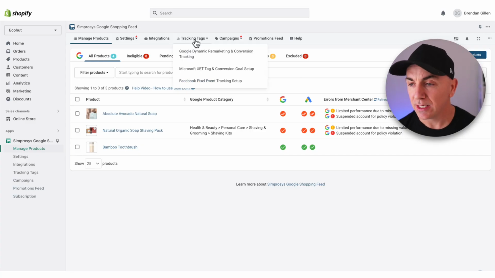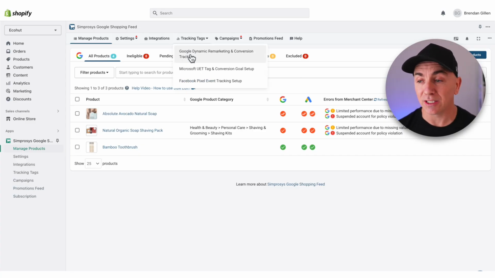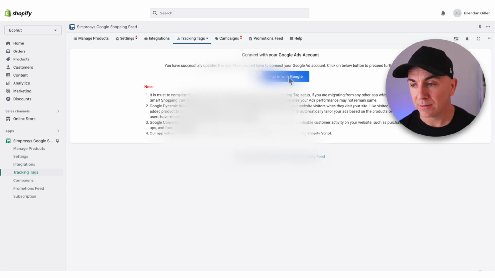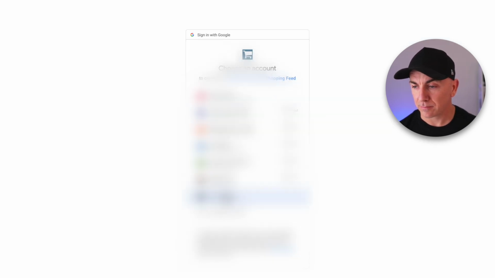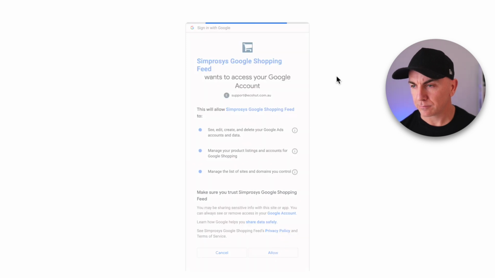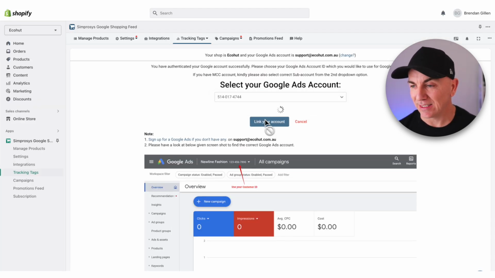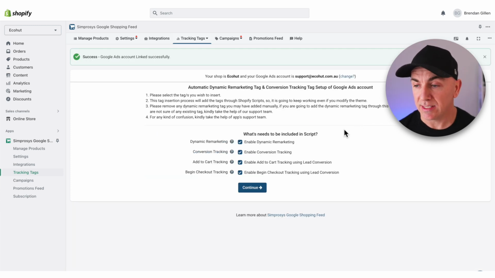So head back to Simprosys, we're going to click tracking tags and we're going to click Google Dynamic Remarketing and Conversion Tracking. We're going to sign in again with the same account. And we're going to make sure the number's the same and we're going to link the account. Now I want you to make sure everything here is ticked, and click continue.